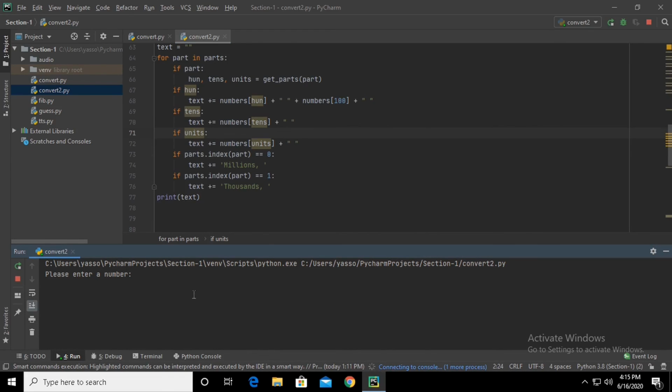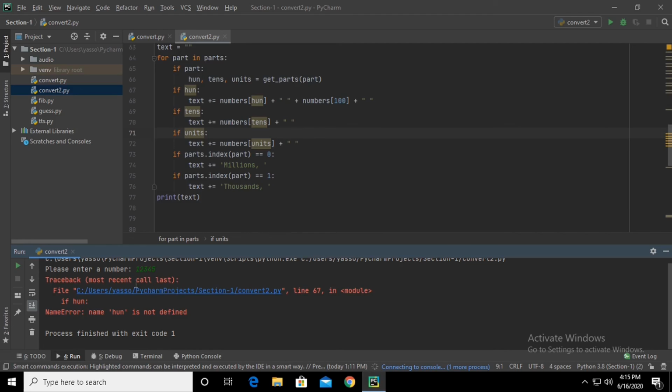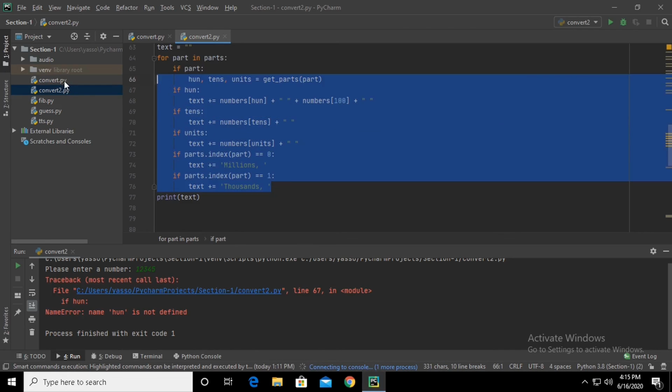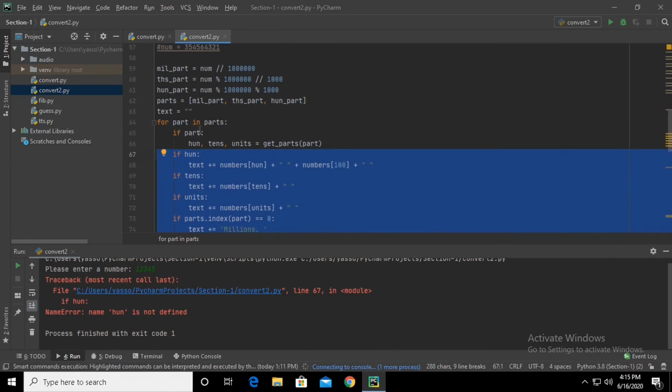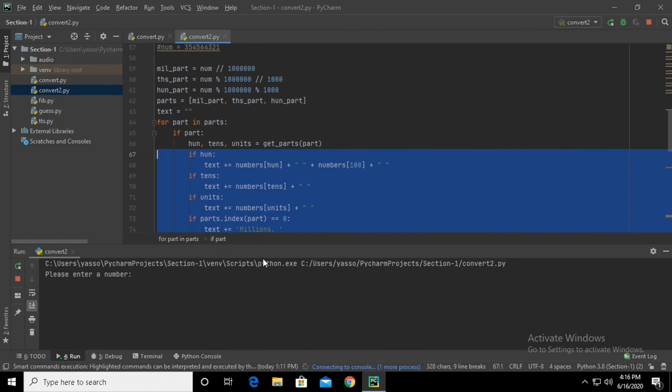Okay, let's enter the number 1, 2, 3, 4, 5. Oh, so it's saying that at line 67 it has an error. So we should have moved this inside the if statement, because if some part is missing, for example, the million part, it should not execute this command until there are these parts. So I'll move it here and let's try it again.